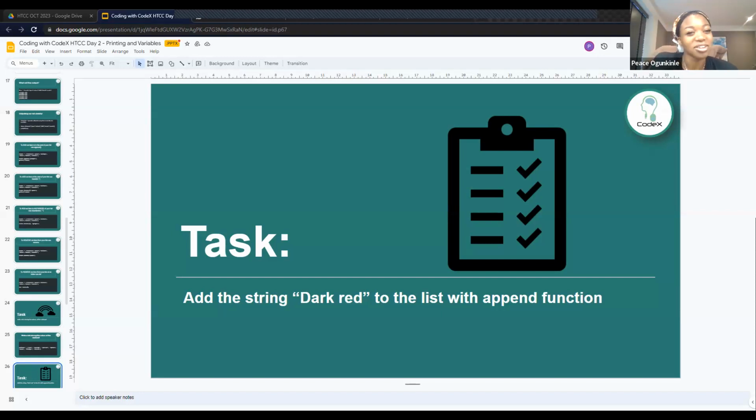Olasubomi, sorry if I didn't pronounce that right, your code isn't running at all, which is strange. It looks correct. That's weird. This should run.